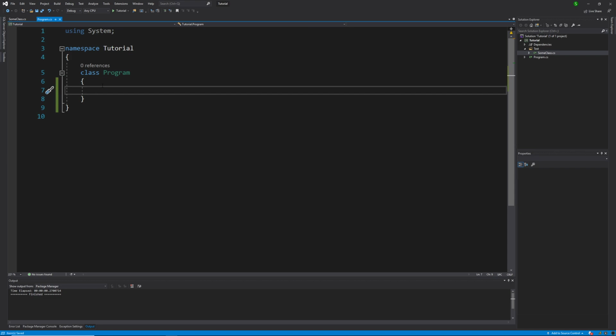Typically you're going to want to start with your access modifier. Your access modifiers are as follows. We have public, private, protected, internal, protected internal, and private protected, okay? But we're just going to be going over public and private, and these are by far the most common method access modifiers you're going to be using, okay?